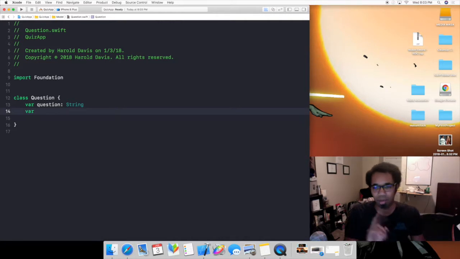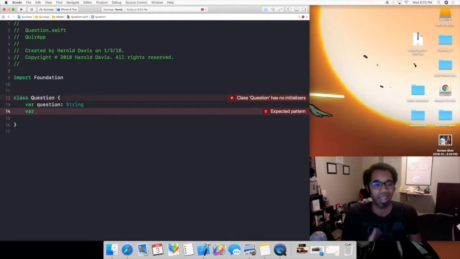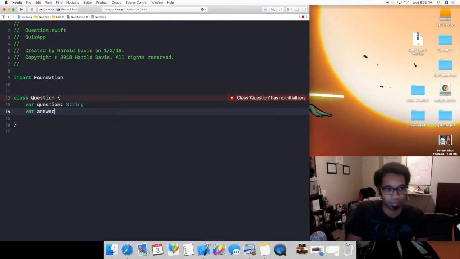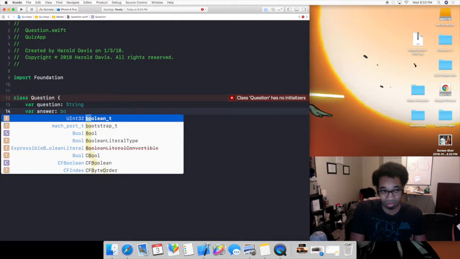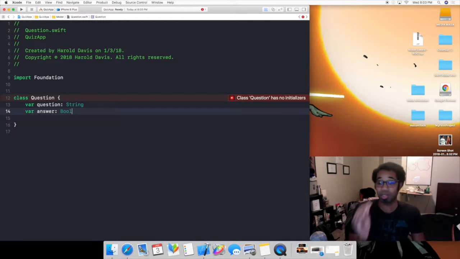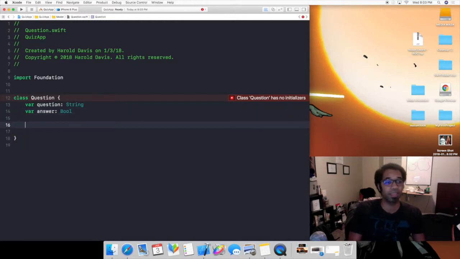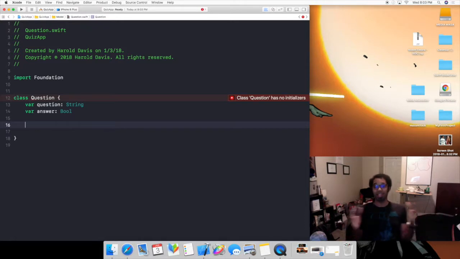And our second property will be answer. And this will be of type Boolean, because it'll be a true or false answer. Now with classes, in a struct, you don't have to do anything. We would be done here with creating that structure. We don't have to do anything else.